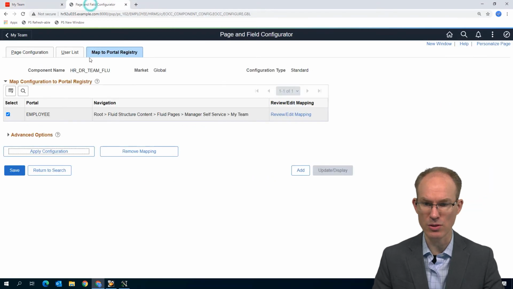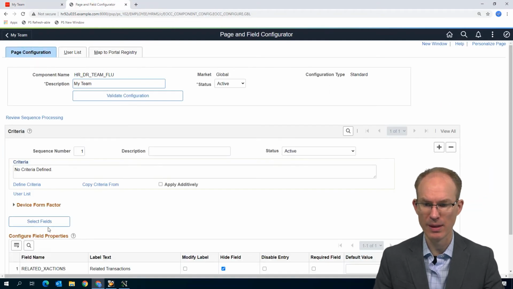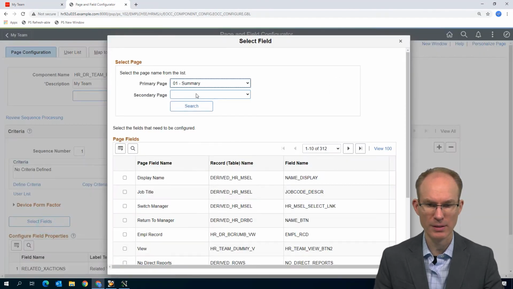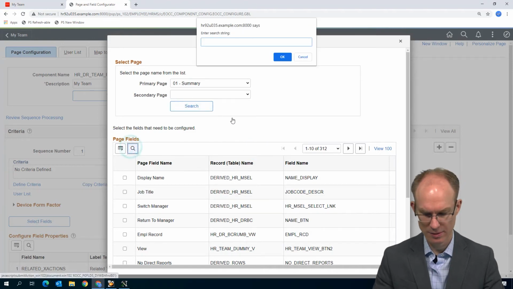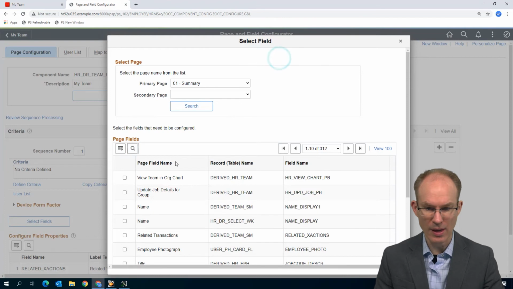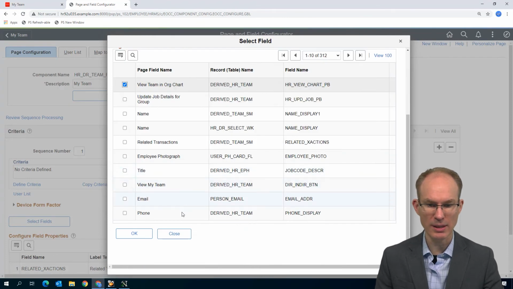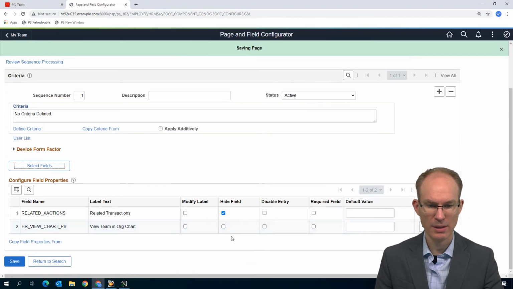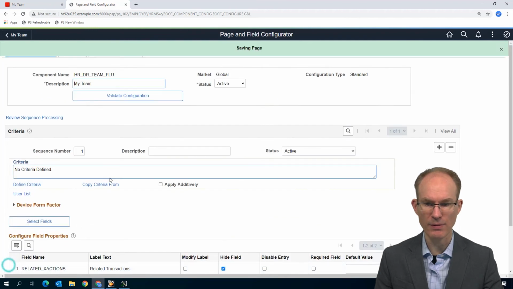So online, let's go back to Page and Field Configurator. Let's look for that field. There it is, perfect. I'll select it, say OK, hide field, save.